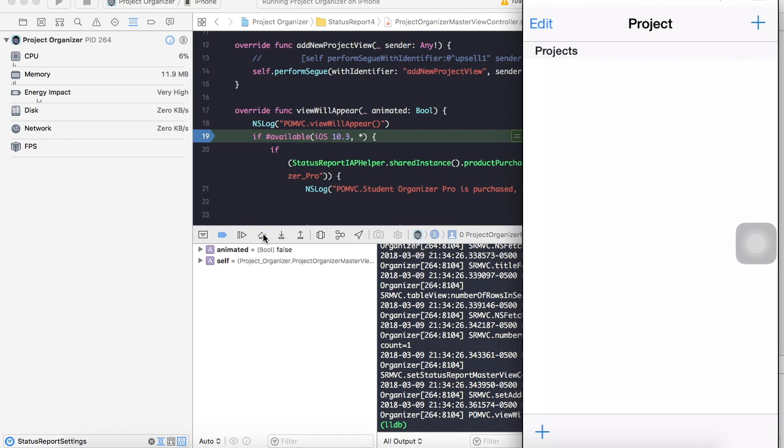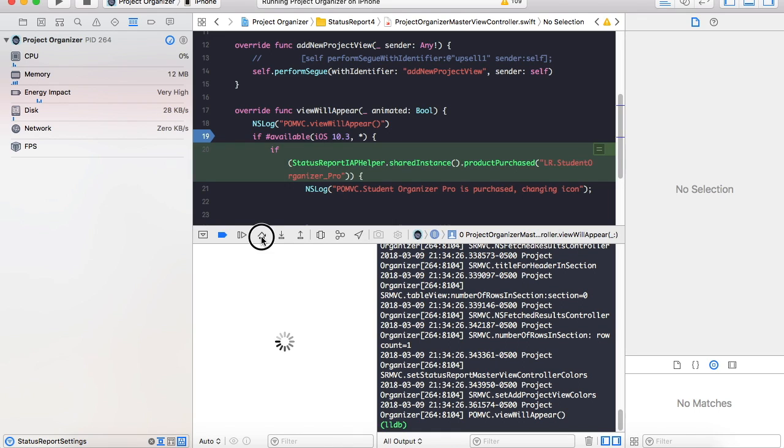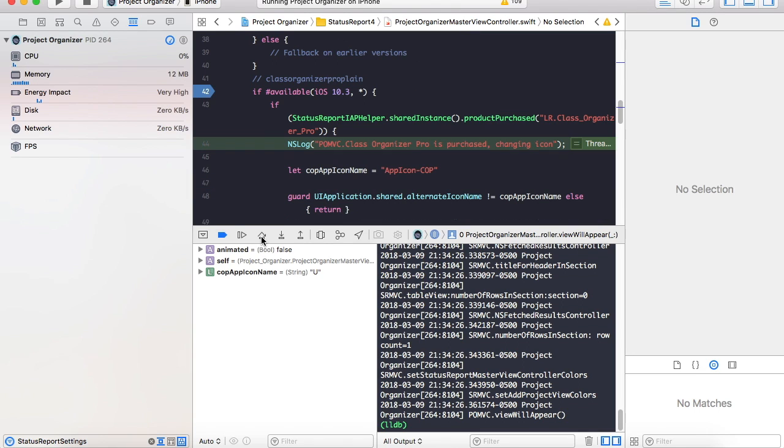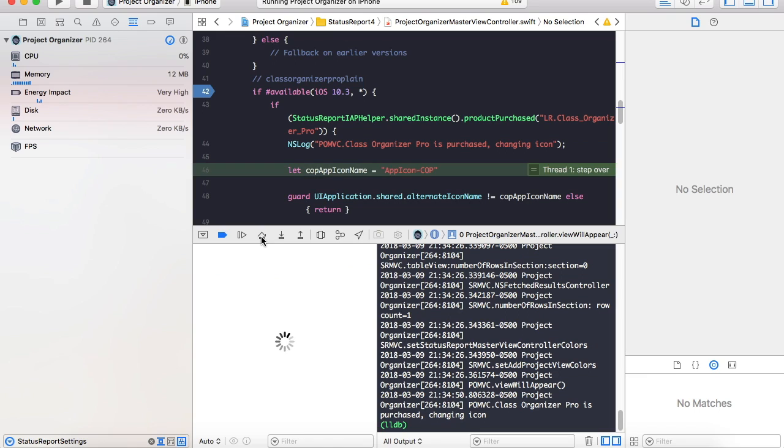Okay, so this is running as Class Organizer Pro. It's not Student Organizer Pro. Okay, it is Class Organizer Pro. It's not currently set to Class Organizer Pro.